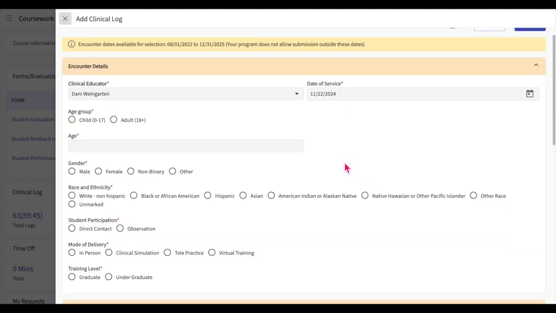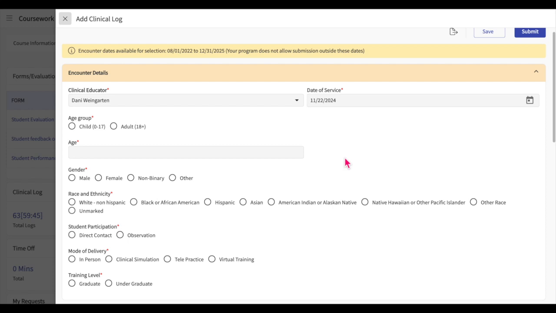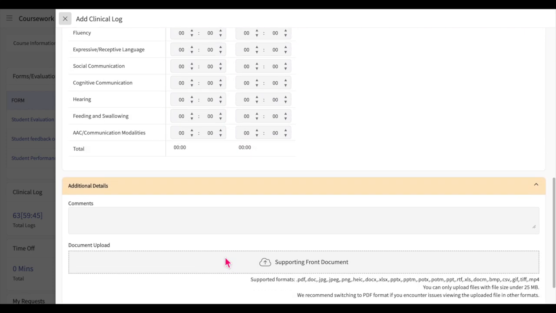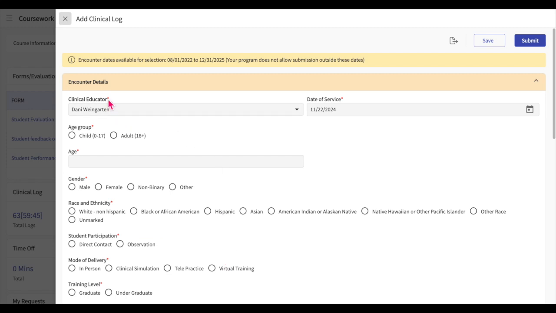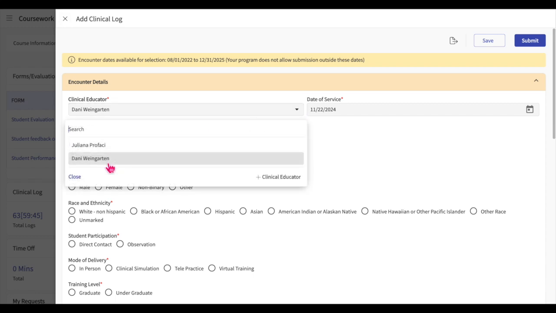A drawer will open, which you will complete. Please note that the sections in this clinical log may change depending on the needs of your program. You will need to populate any field marked with a red asterisk before you can submit the log. To indicate the clinical educator who supervised your encounter, click on the Clinical Educator drop-down and select the educator.